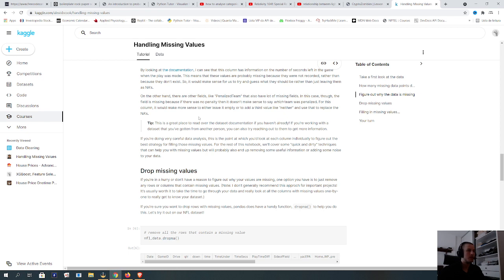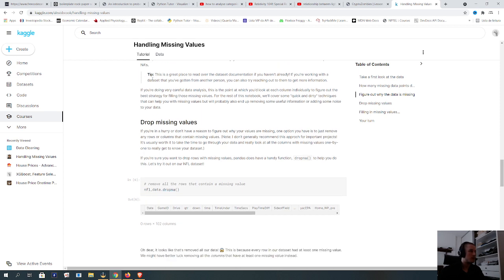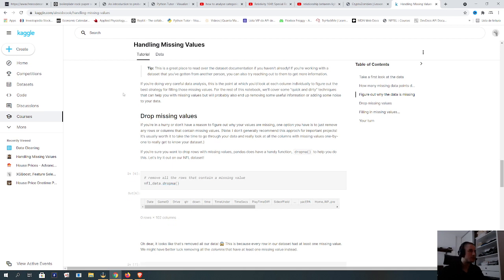On the other hand, there are other fields like penalized team that also have a lot of missing values. In this case, though, the field is missing because if there was no penalty, then it doesn't make sense to say which team was penalized. For this column, it would make more sense to leave it empty. It's basically saying the same thing that I said before.